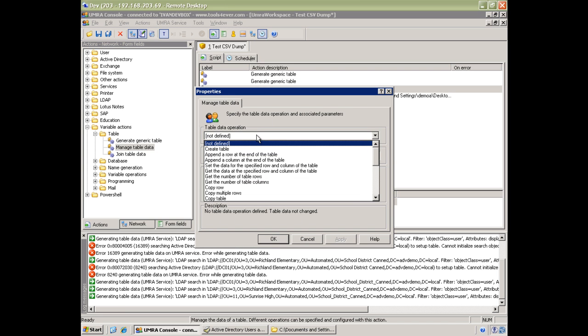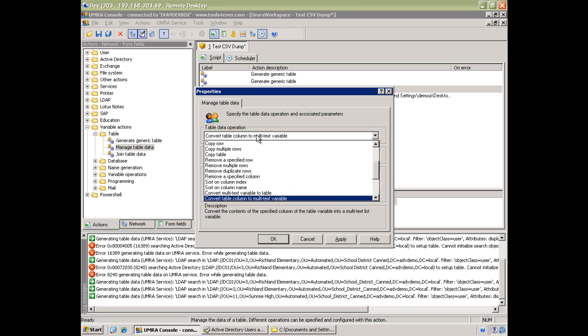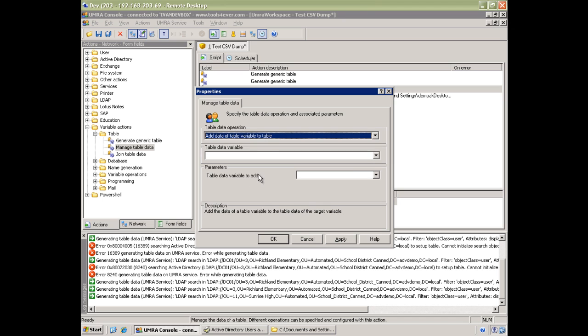And so now what we want to do, we'll use the manage table data action again. And there's an operation here called, I believe, copy. It has a funky name that I can't seem to remember. Oh, there we go. Add data of table variable to table. So table is TB. Data variable table to add is TB2. And what this will basically do is take TB2 and place it at the bottom of TB.